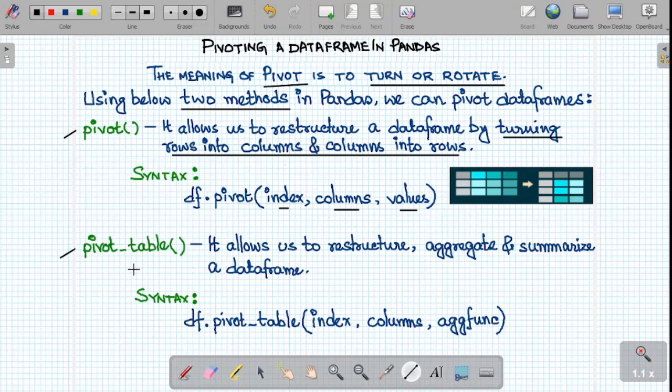Pivot table is another method which is more powerful than pivot. Pivot table allows us to restructure, aggregate and summarize a large data frame. Pivot and pivot table are very powerful tools for a data analyst to analyze the data of a data frame. For pivot table, along with index and columns, we can also pass an aggregation function to this method. Apart from these three parameters, there are a number of parameters pivot table can take. For details, you can consult the Pandas official documentation.